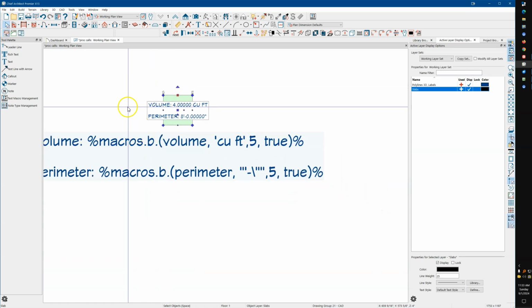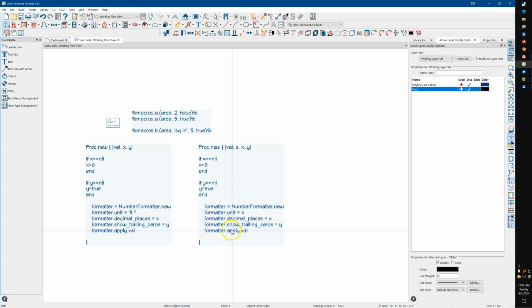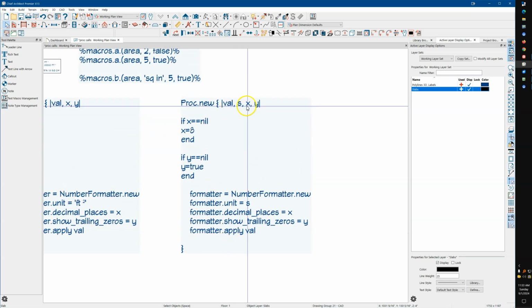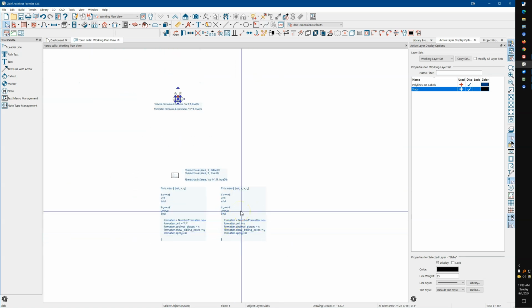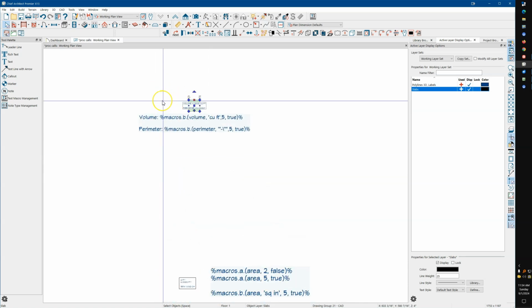And I'm using the B macro, the same one I defined down here. I can pass in 4 values. Val is whatever I want to format. S is how I want it formatted. And then X and Y are decimal places and show trailing zeros. So what I'm trying to demonstrate here is how you can use this same macro to get a variety of formatted output.